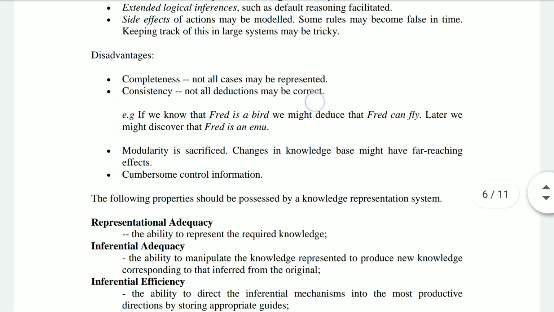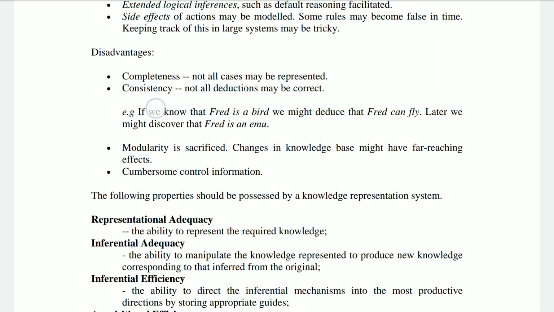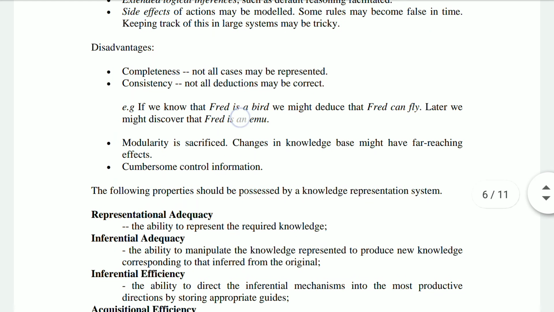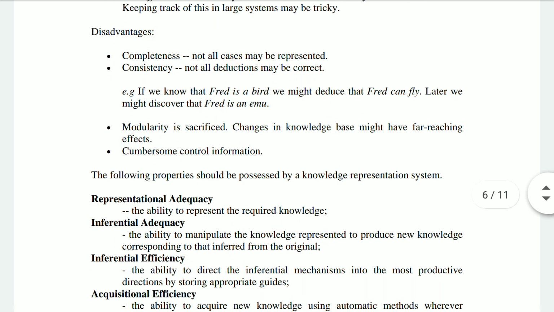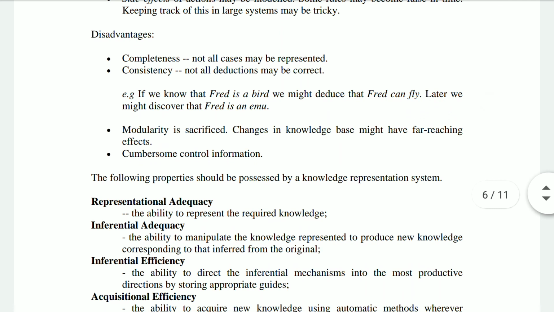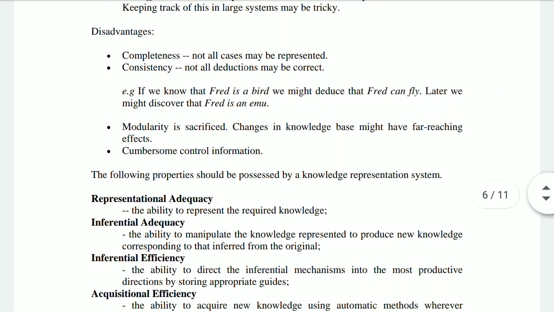Consistency. Not all deductions may be correct, and this is where we talk about the extension of the completeness. Let's say if we know that Fred is a bird, the name given to a particular bird, we might deduce that Fred can fly. Later, we might discover that Fred is an emu. An emu is a bird, even though it is a bird, it cannot fly.